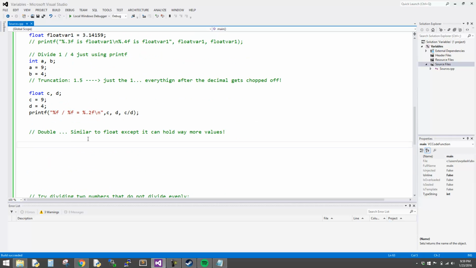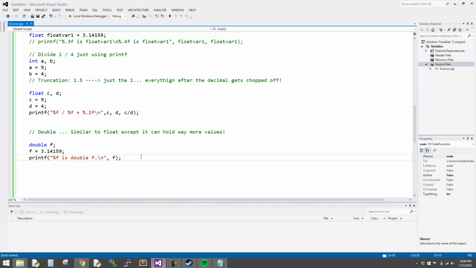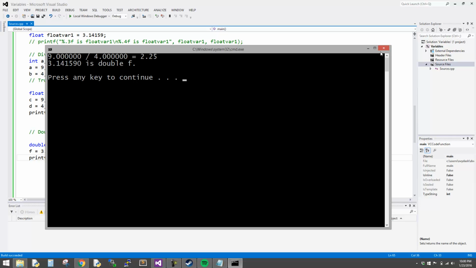And doubles are pretty much the same thing as floats, except remember, instead of 2 to the 32 different values, it has 2 to the 64. So it acts the same way, gets printed the same way using %f. Just to show you. Give it a placeholder. Give it the value for that placeholder, which is f. Give it a run. There it is.